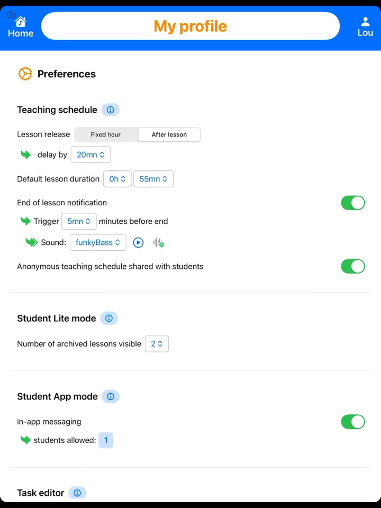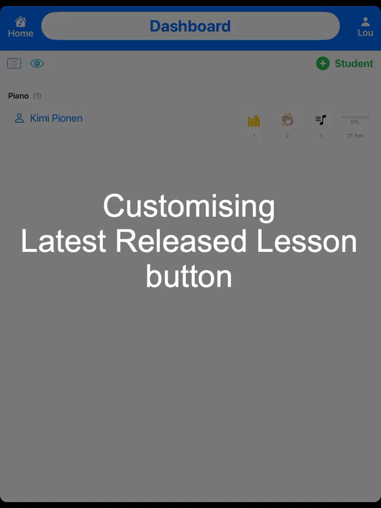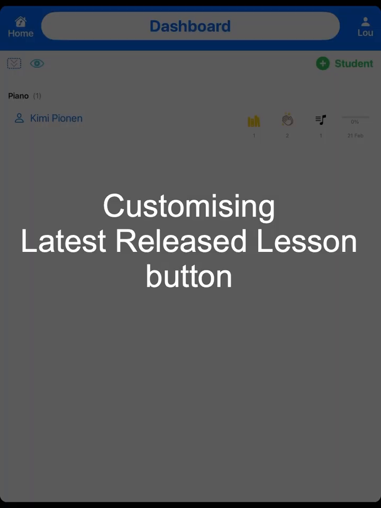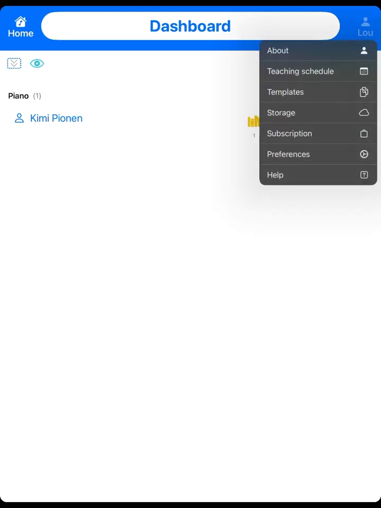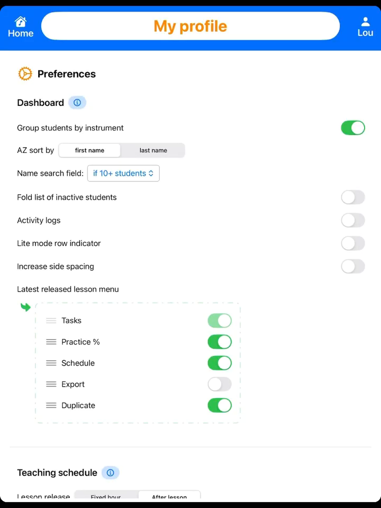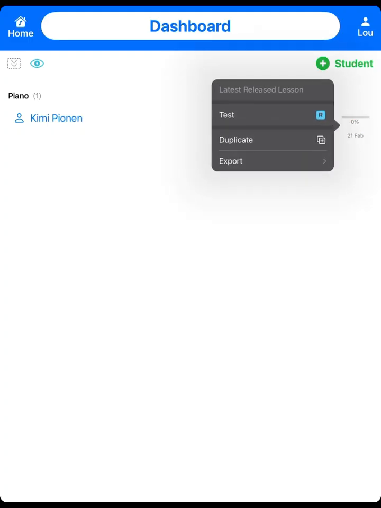Default lesson duration set. Next, let's personalize the latest released lesson buttons menu on the dashboard so it displays the shortcuts most relevant to me. I like to see the list of tasks, the duplicate lesson button, and the export menu. I also prefer export to be at the bottom. Let's check. Nice, just the way I like it.